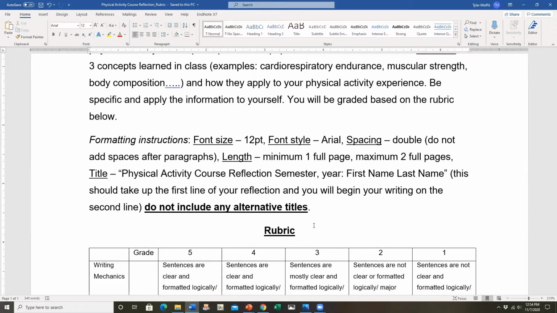First of all, we need to make sure that the formatting is correct. You will lose points if your formatting is incorrect. So your paper should have a font size of 12. The font style should be Arial. The spacing should be double space, and there should be no added spaces after paragraphs.